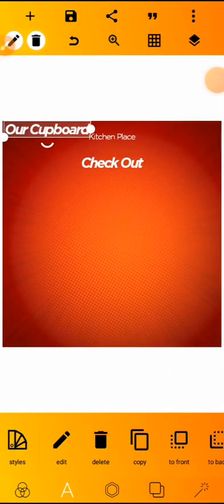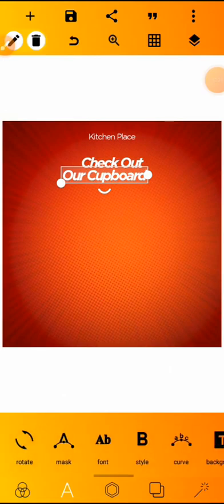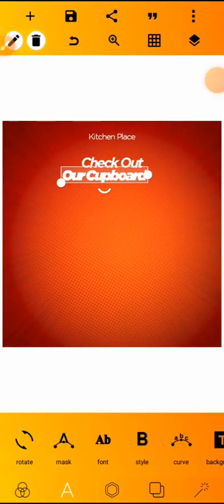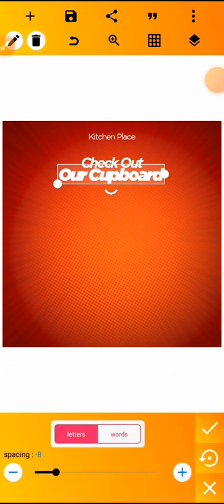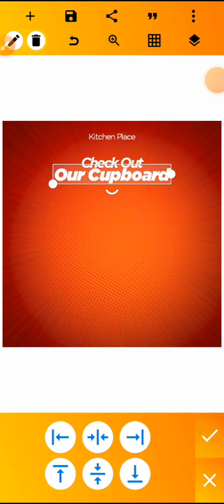Alright, so we have this. Okay, let's give it a more bold font again. So we are actually using the same family of fonts. Alright, so this is Gotham bold, and then we also have Gotham bold italics and Gotham bold ultra italics. So for this, let's make use of this, and then you have something like this. So to make it more legible to the eyes, I think we're going to increase the spacing to make it more legible. All right, and then again align at the center.